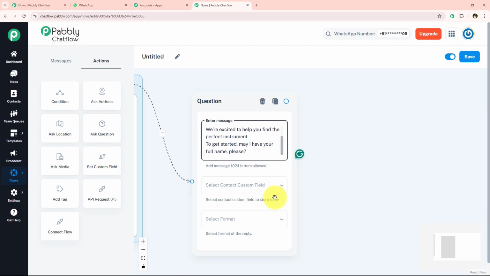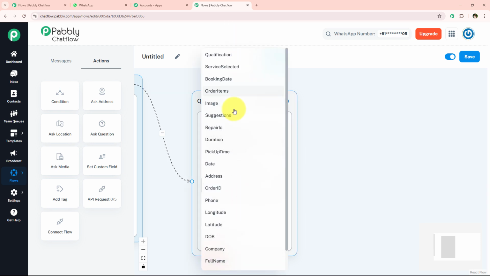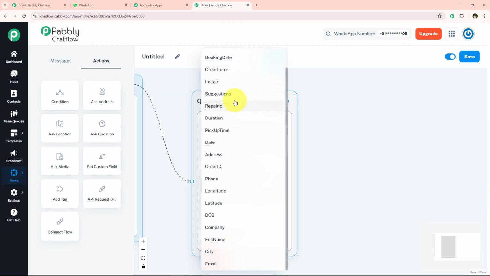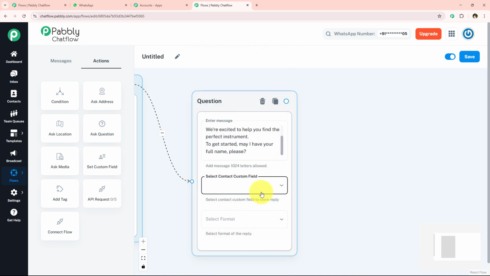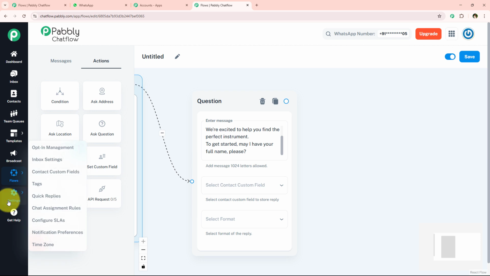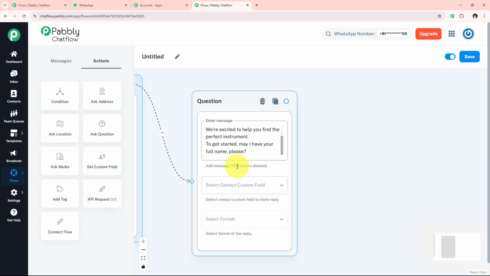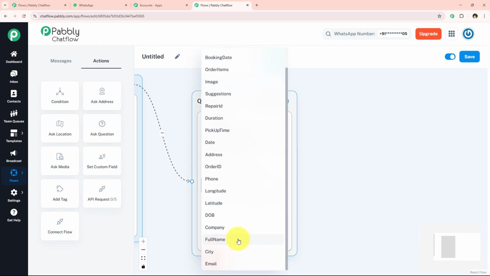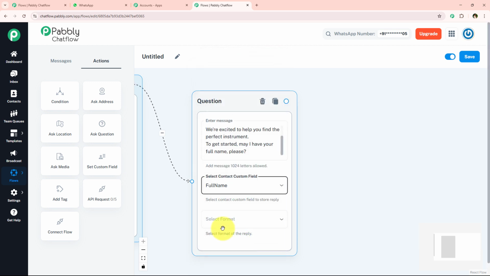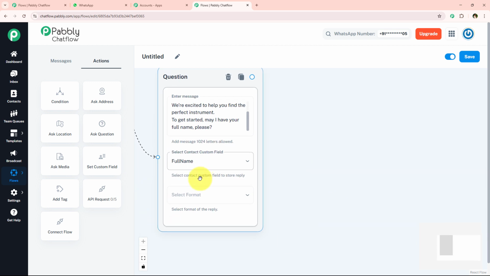Now we're going to move on further. Over here it is asking me to select the contact custom field. So over here you can see that I have created multiple contact custom fields. And if you also want to create this contact custom field, you can go towards settings tab and then contact custom field, and you can create your own. I have already created multiple, so I'm just going to select one from this only, which is full name. And if you want to learn more about this contact custom field, I have attached a video in the description box below. You can refer to that.